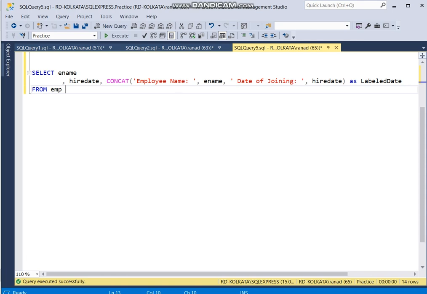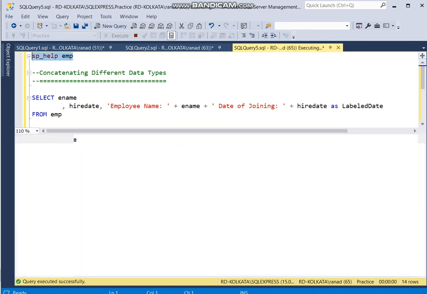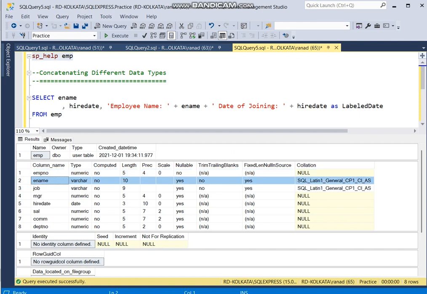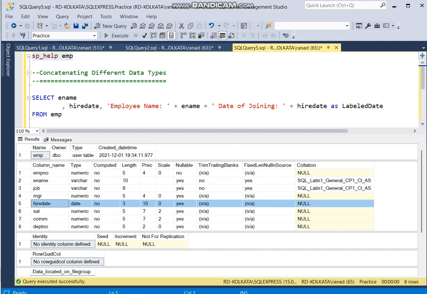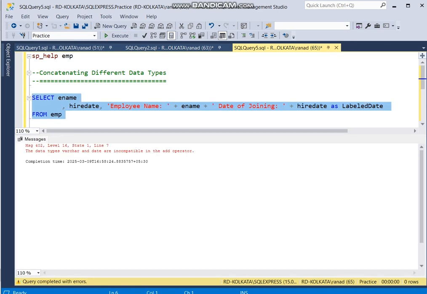In this example, you see ename is a varchar column and hiredate is a date column. Now what I am trying to do is combine these two columns using the plus operator. These two are different data types, right? So when I run this query, it raises an error. The error message says that the plus operator cannot work with two different data types.